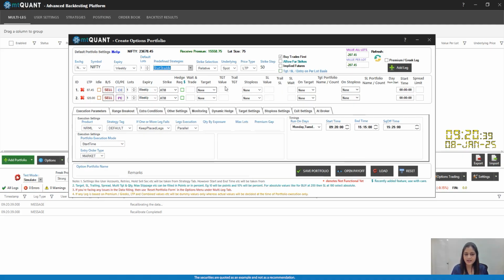Now I can set target as well as stop loss on the basis of premium, underlying, strike, delta, and theta. Suppose I want to set target on the basis of premium for both the legs, and for both target as well as stop loss. So target value you can define here. Suppose 15 points target for both the legs and 15 or 20 points for stop loss for both the legs. If you see here, I have set the SL value and the target value for both the legs.